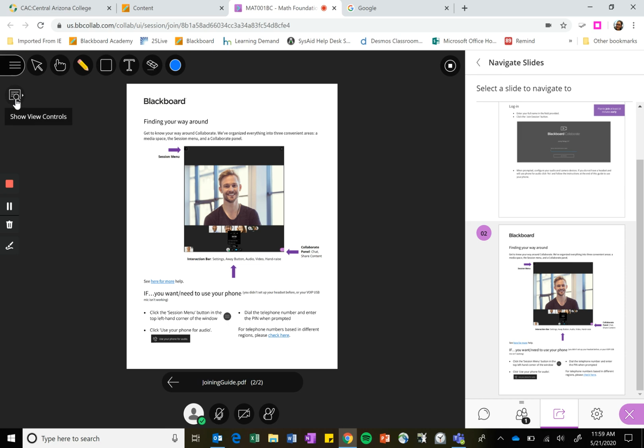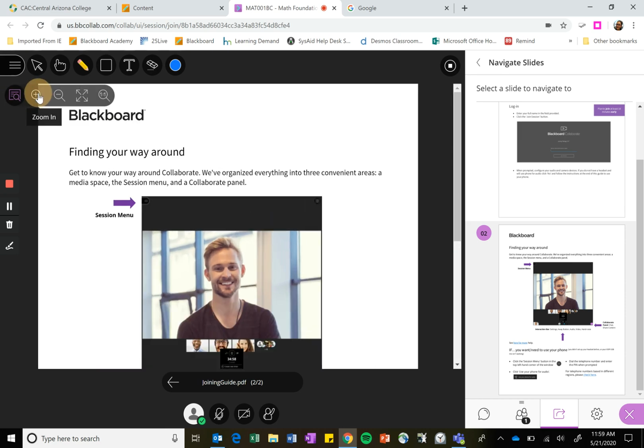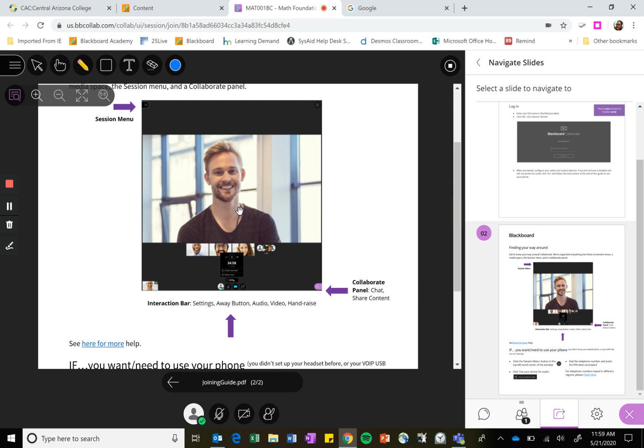This is called your view controls. If you click on it, you're able to zoom in or zoom out anything that is shared on the media space at all, anything at all that you wish to zoom in or zoom out. The great thing about this tool also is that it does not interfere with everybody else's view, because every single individual in the Collaborate Ultra session will have their own view controls. And if you notice, you're also able to interact with this as well. Here's how you would stop sharing.